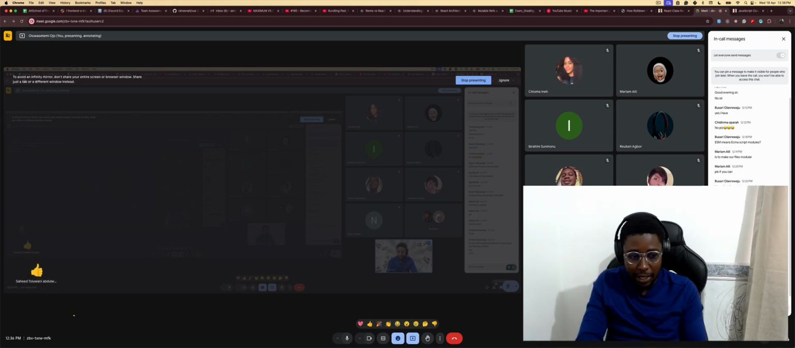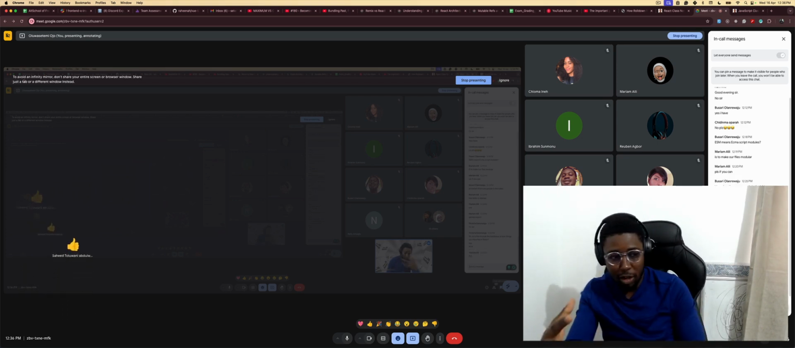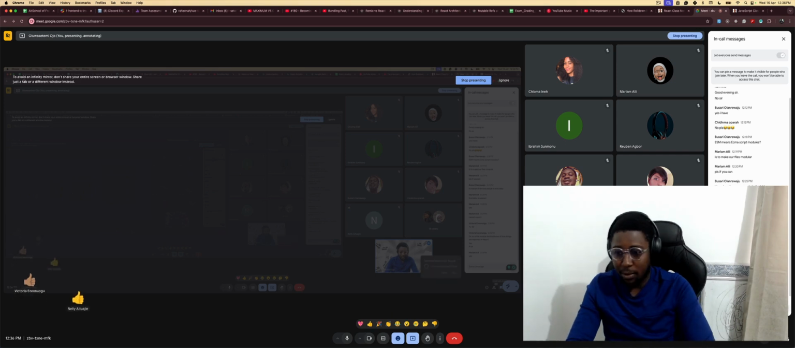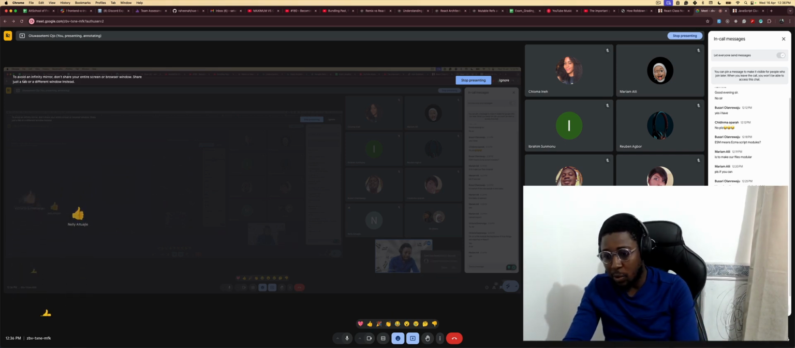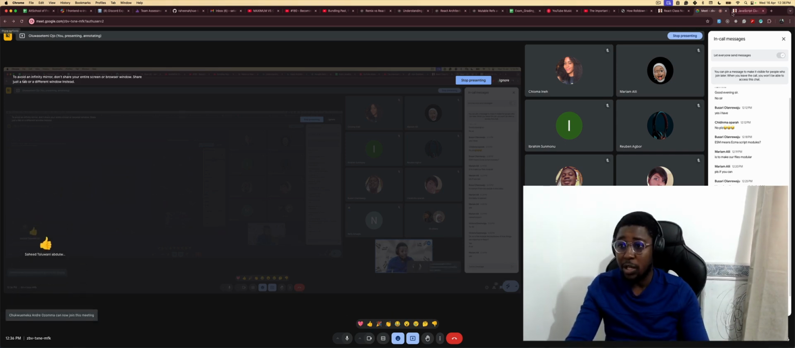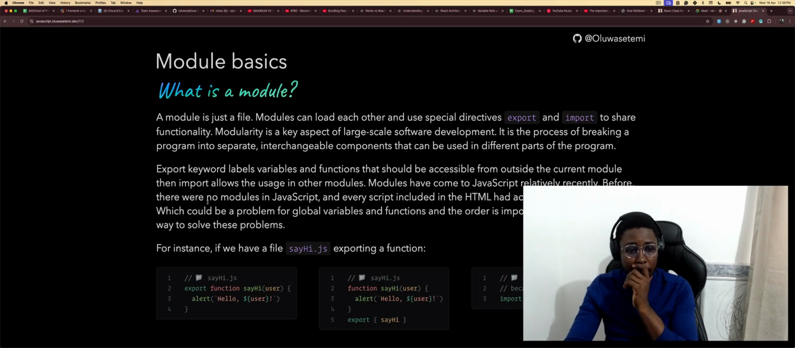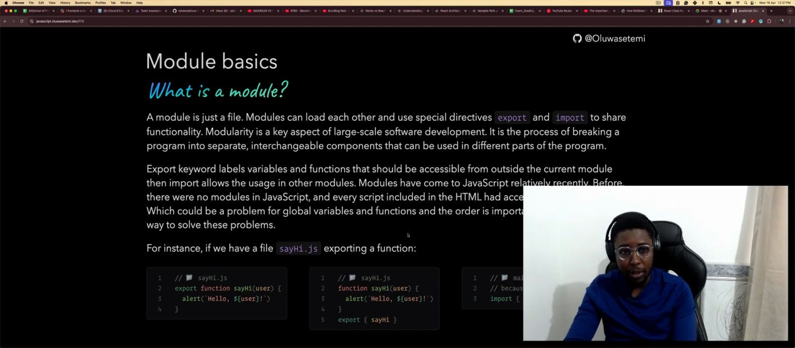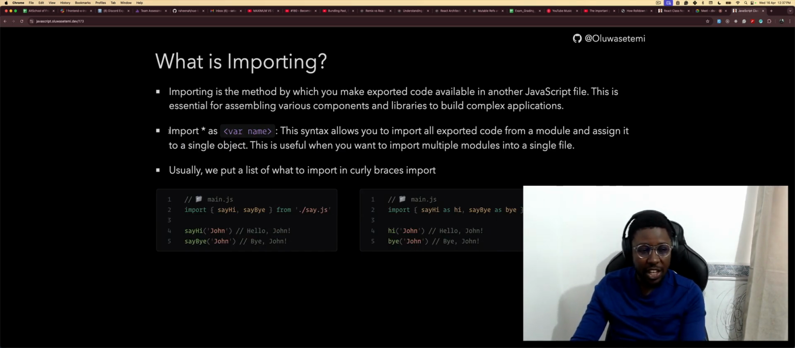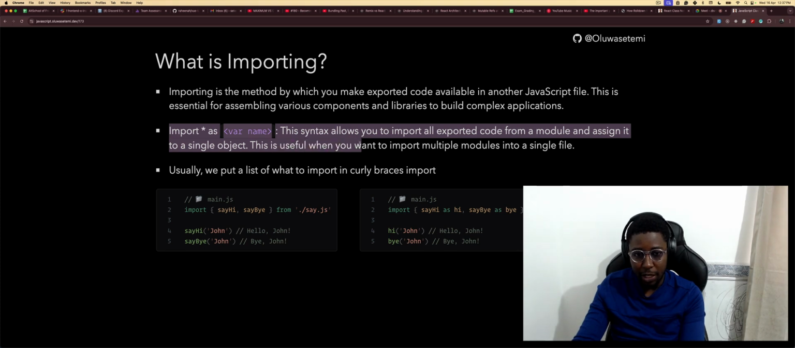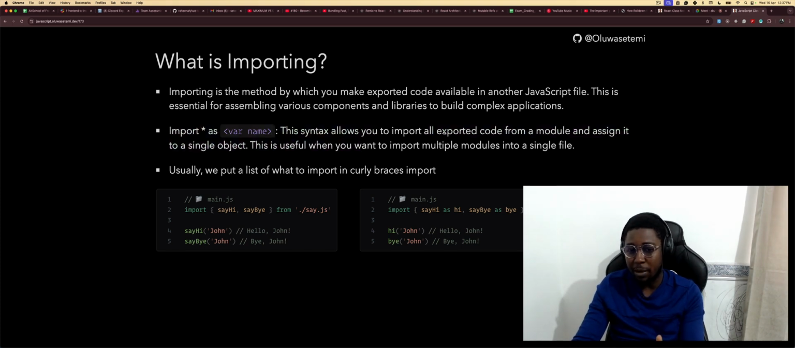I think I've done one in the last class, and I've done another one in this class as well. That works as well. So the next one is to show you the renamed import. This syntax allows you to import all the exported code as a module and assign it to what? An object. This is useful when you have multiple imports in a single file.